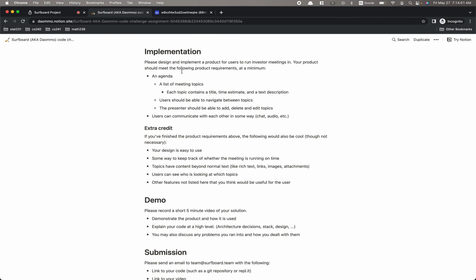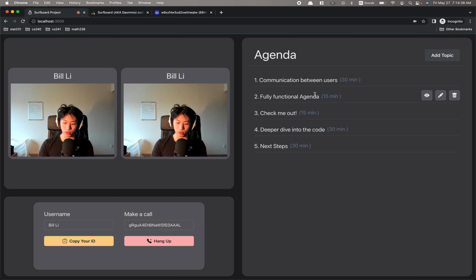Now, the second thing that you guys said was crucial in this solution was an agenda, which to me, again, if I were to present an investor meeting, I would probably have some sort of a deck or a PowerPoint. I think that's the de facto standard right now. And so I really tried to mimic that in the form of an agenda. Each agenda topic has a title, a time estimation, and a text description. And I designed that in a slide format, as you can see. So, yep, this is a fully functional agenda.